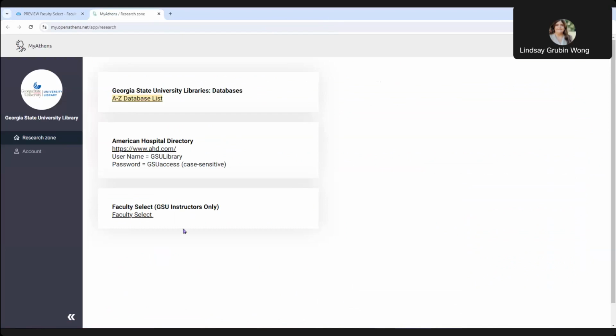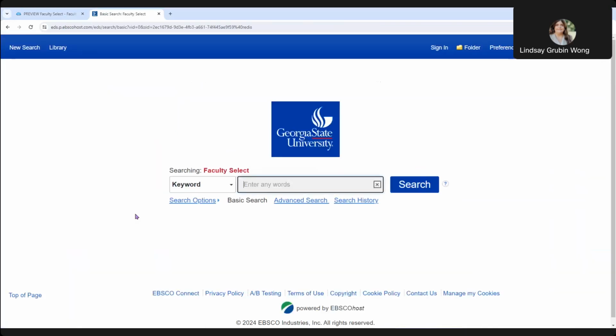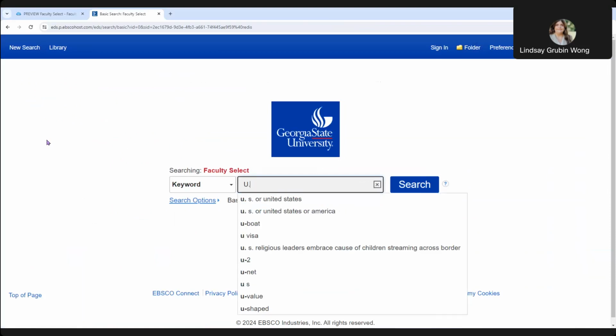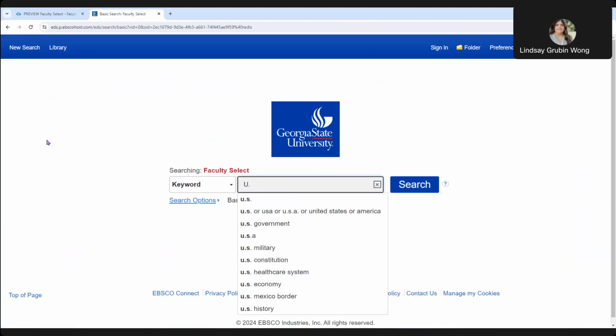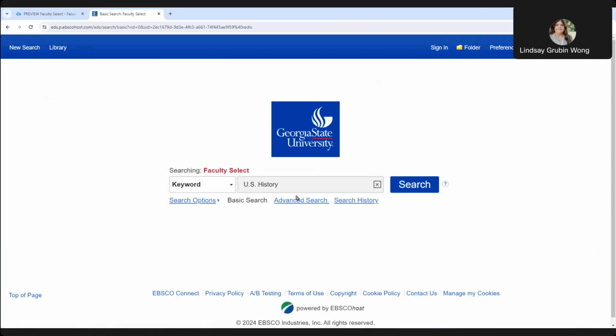The page looks a little bit weird at first, but you'll see Faculty Select in the third box on the page. Now you are in Faculty Select. So again, the easiest way to search is by typing in your class name or course name. Let's do US History, and press search.